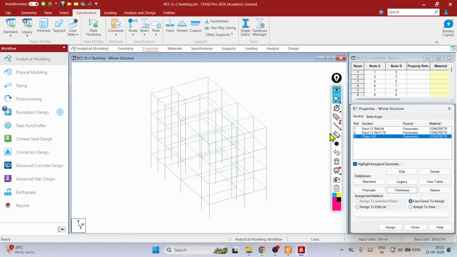Okay, so now we have to assign this beam, column, and plate to our geometry. First is our beam. We have to give the blue background and then go for the select option. Now we have to select all the beams. How will we select all the beams? It is very difficult to select them one by one.